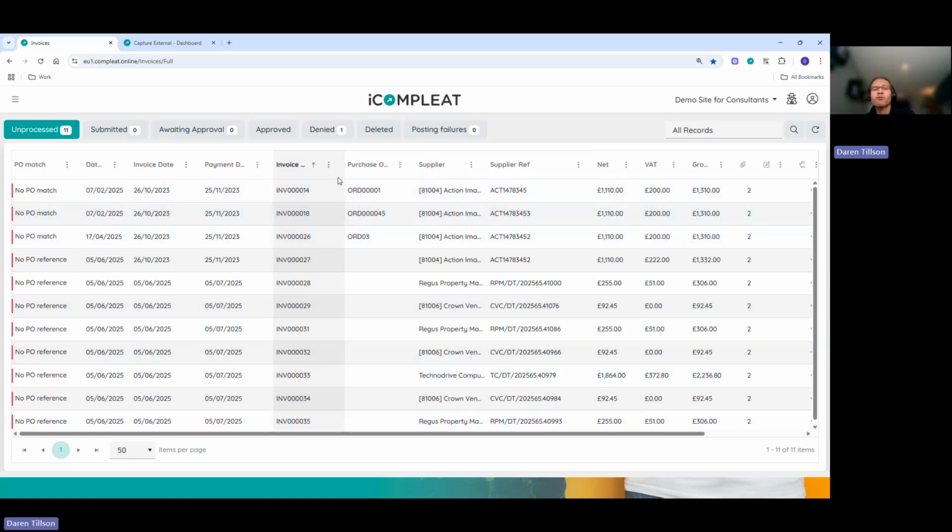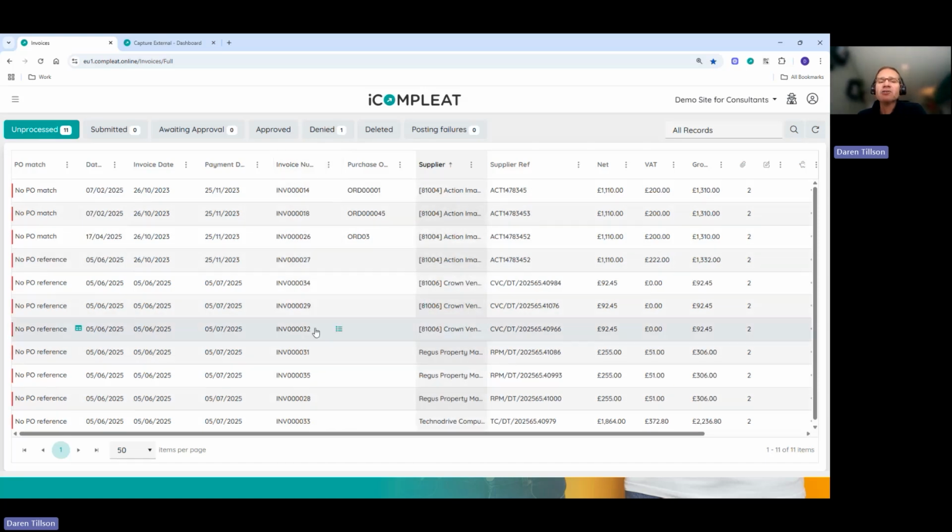So that's something to watch out for if you are sorting. If you do find that it's not quite giving you the sorting order that you're expecting, it might be because you've still left a sort on a previous column.